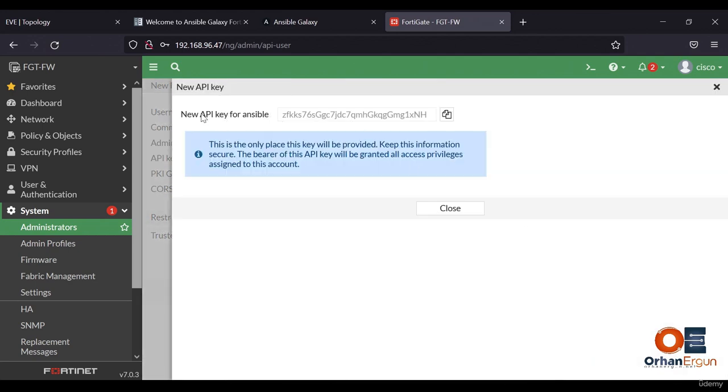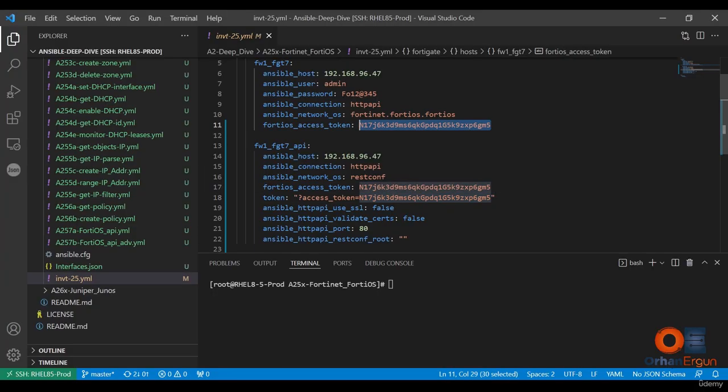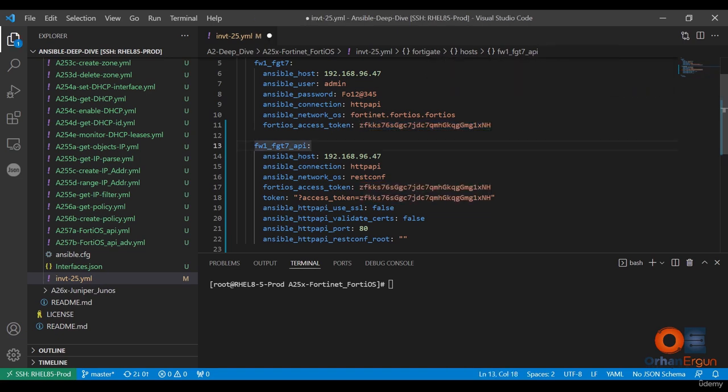You will have a token, a new API key. You could generate it only once and see it only once. So copy it. I already copied it. Go back into the inventory and paste it. So I'm going to just select it, do Control H, and change it. And that's it. It is changed. Control S, saved, that's it.